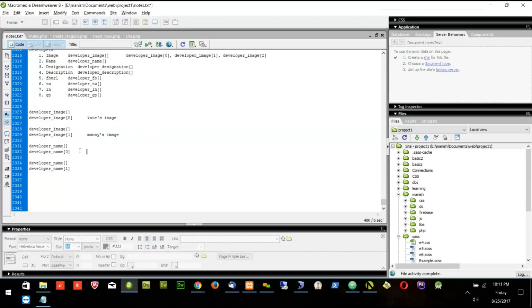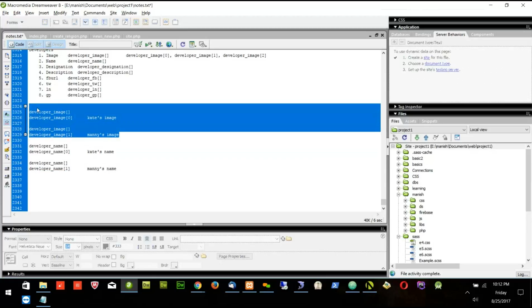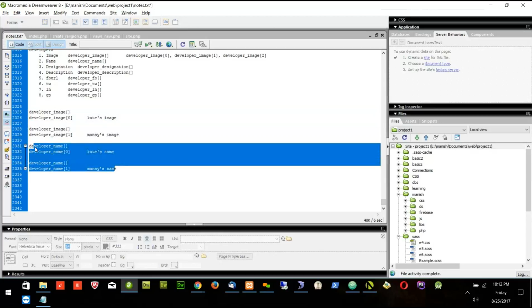here the image is Manny's image, for example. Here the name is Kate's name. Here the name is Manny's name. So we have information of Kate in the image, information of Manny in the image, information of Kate in the name field, and information of Manny in the name field. Now either I can loop this one or I can loop that one, it's up to me.